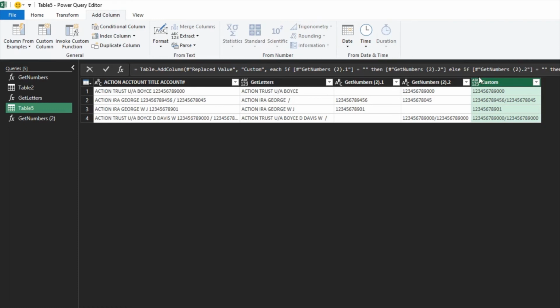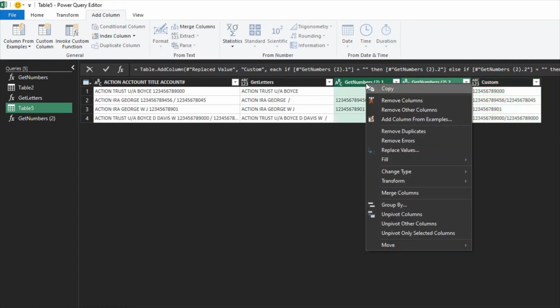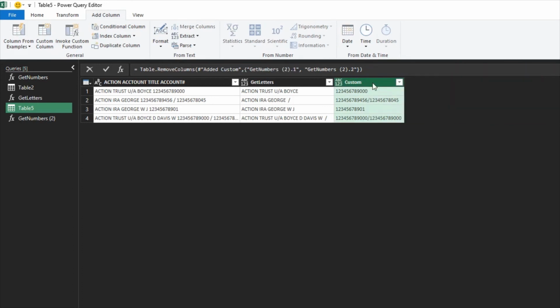So let's just do a little bit of cleanup. We can get rid of these 2 columns. Remove columns. And we can rename this. Get letters, we'll call this account title. And we'll call this account numbers. Numbers has an N.